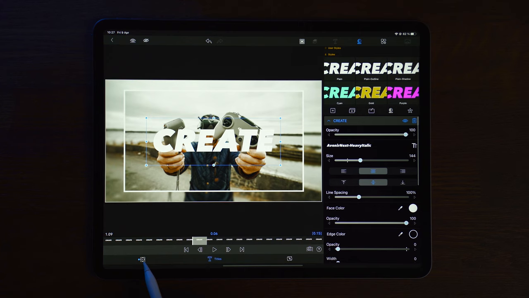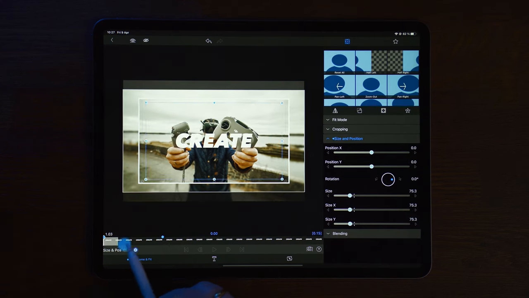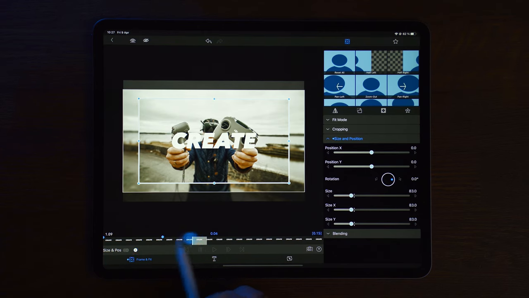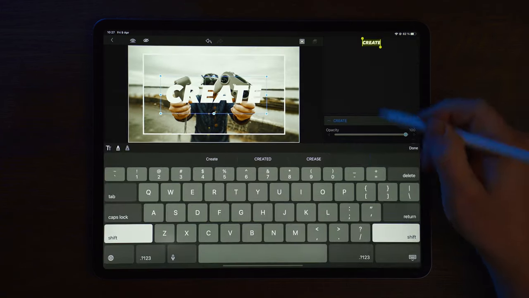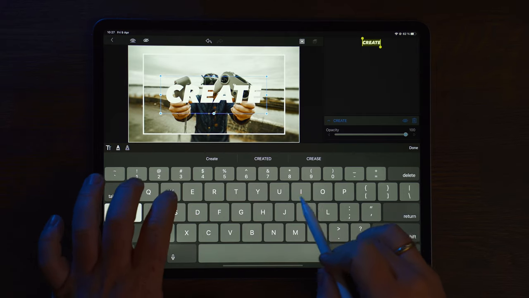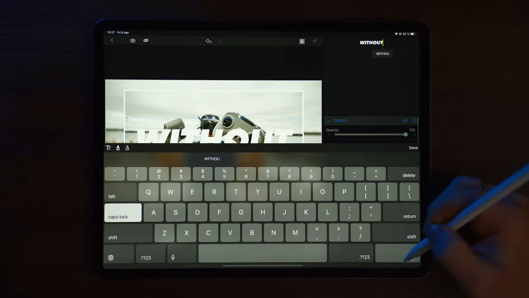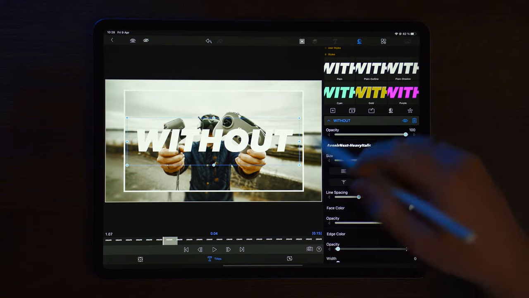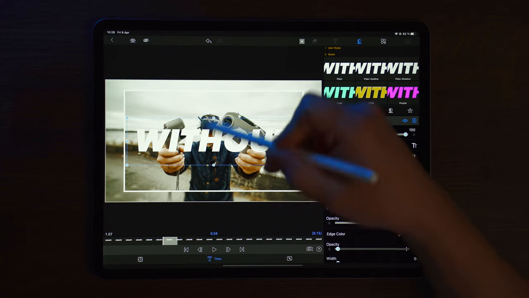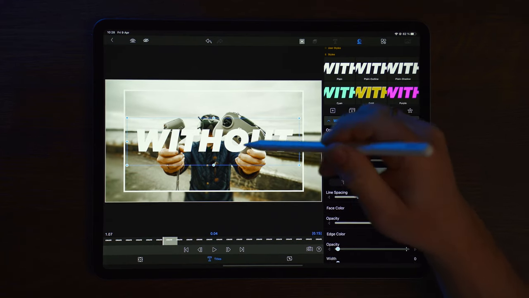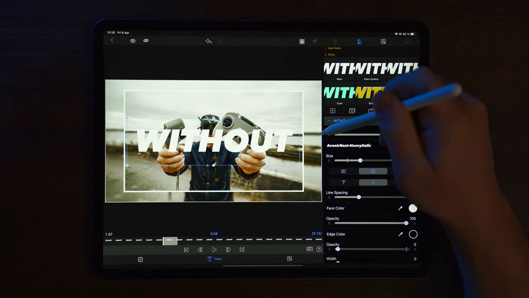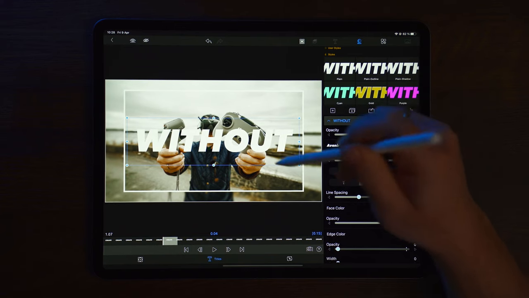Now I want to go over to frame and fit right away because I don't want these keyframes and this type of animation. So I'm going to go to the end or the last keyframe and then just delete all keyframes. Now once this is done, let's go over and change the text here to "without". And for this, I want to have it as a text in the background here and also in the front. So I want these to be two separate layers.